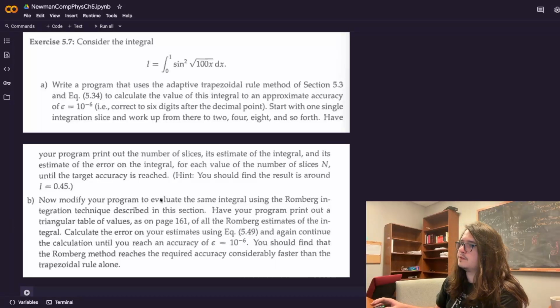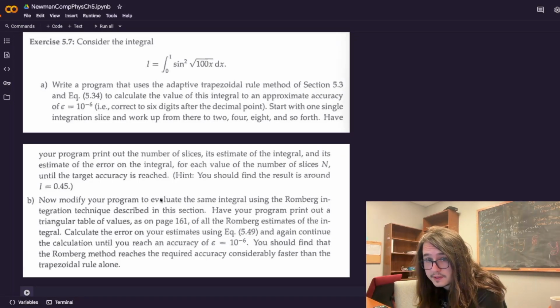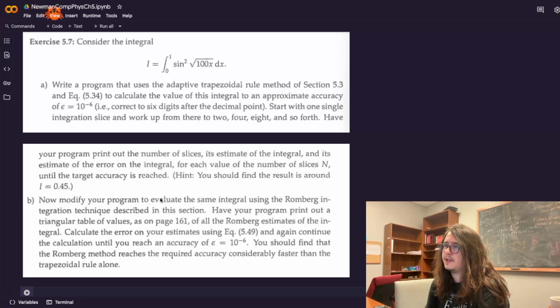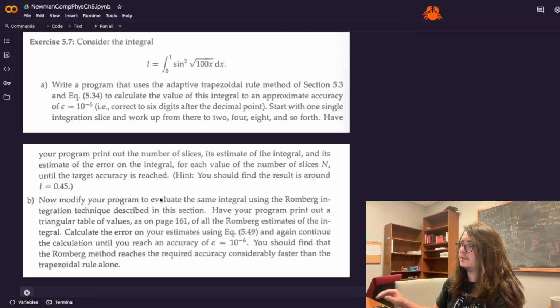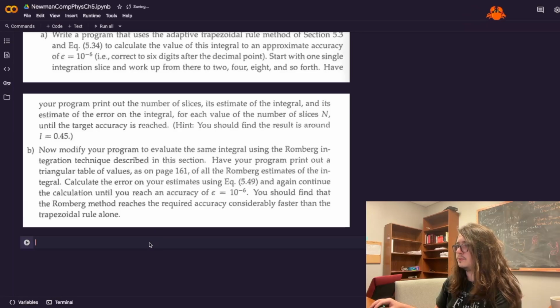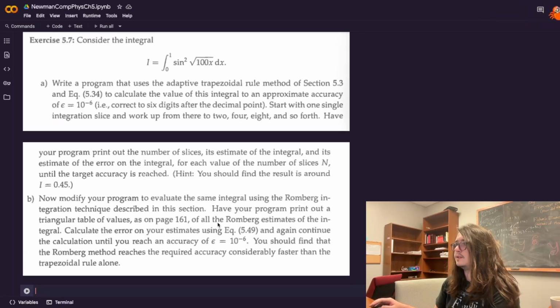Alright, here's the situation. We're going to be calculating this integral, which is the sine squared of the square root of 100x dx, using first the adaptive trapezoidal rule method, and then also after that the Romberg integration method. So let's just do the adaptive trapezoidal rule before we start getting crazy.